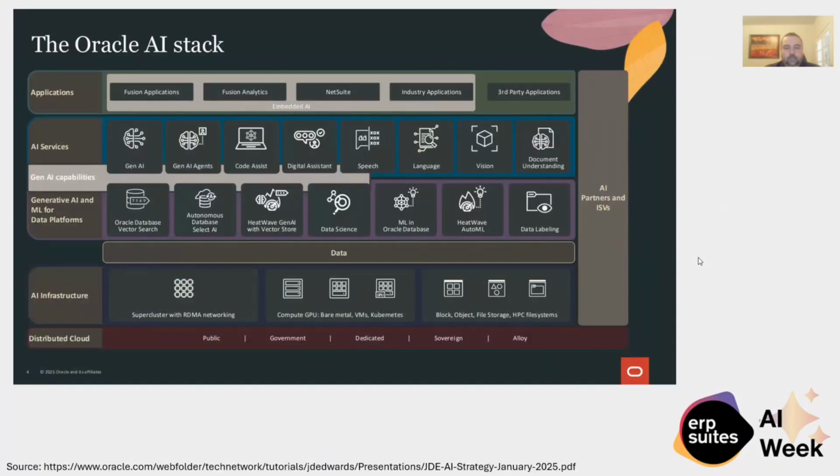Here I pulled in a diagram, a logical diagram of the Oracle AI stack that you have available to you on OCI. Excuse me, I need to take a little drink here. I'm getting a little parched. And as you can see, I might actually have to put my glasses on so I can read it.